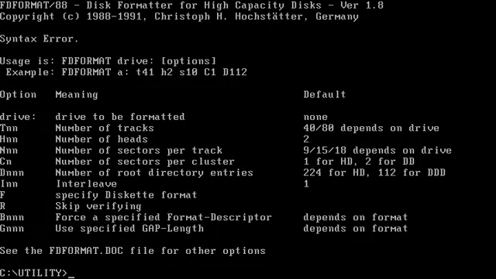FD format. This was, I believe, for high capacity diskettes. It actually would allow you to format beyond what DOS would normally allow, which was pretty crazy. You could take a disk that would normally hold 1.44 megabytes, because it's a high density 3.5 inch, and maybe get 1.5 or even up to 1.6 megabytes out of it. It was a big deal back then.